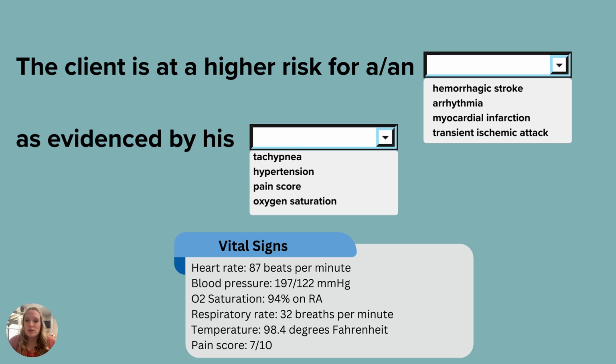And here are your answer choices for each drop-down. Pause this video to pick your answers and then press play when you're ready for those. So the client is at a higher risk for a blank as evidenced by his blank. So our first blank options here are hemorrhagic stroke, arrhythmia, myocardial infarction, or transient ischemic attack. Now our second blank options include tachypnea, hypertension, pain score, or oxygen saturation. Again, go ahead and pause this video and fill in those blanks for me. When you're ready, press play again and we'll go ahead and work through it together.